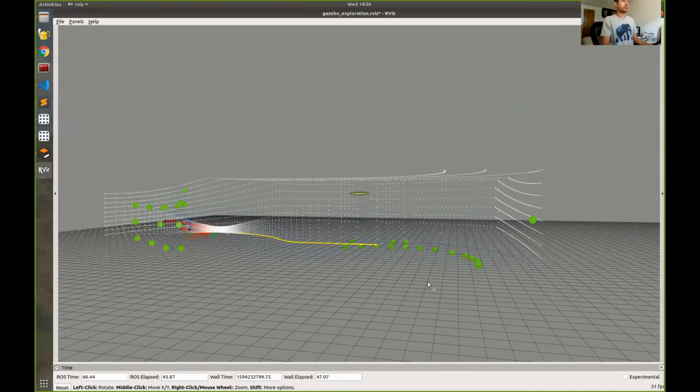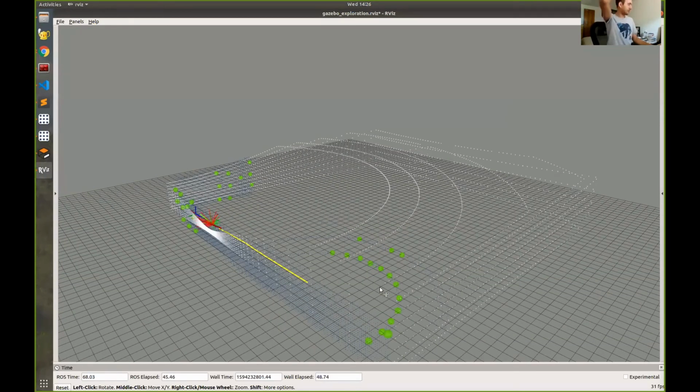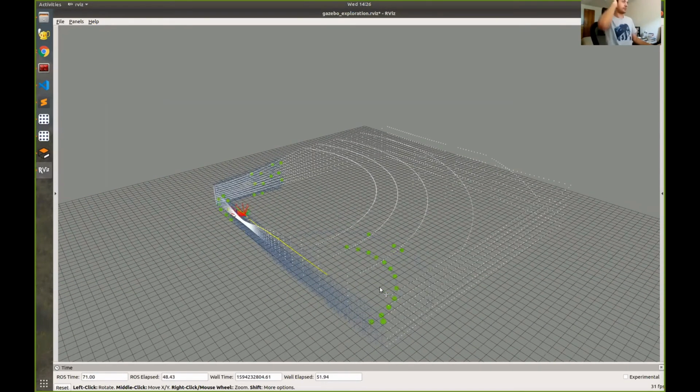So now you can see that we're also getting frontiers on the ground. So hopefully it should explore that stuff as well.